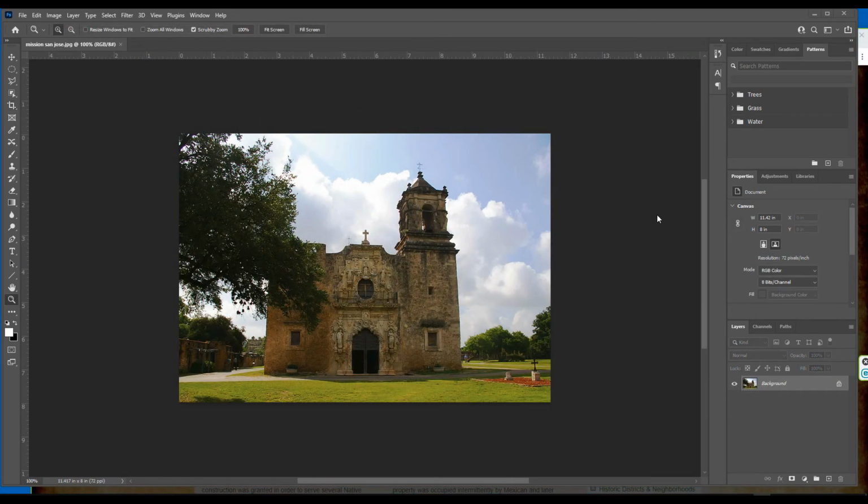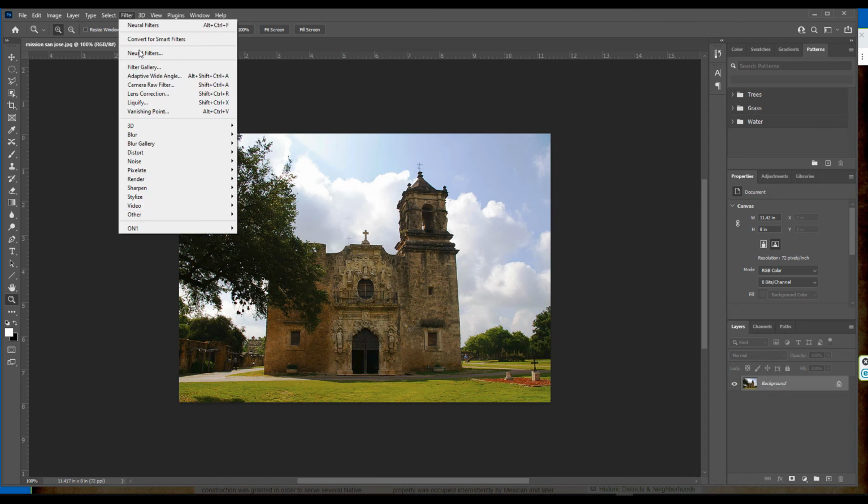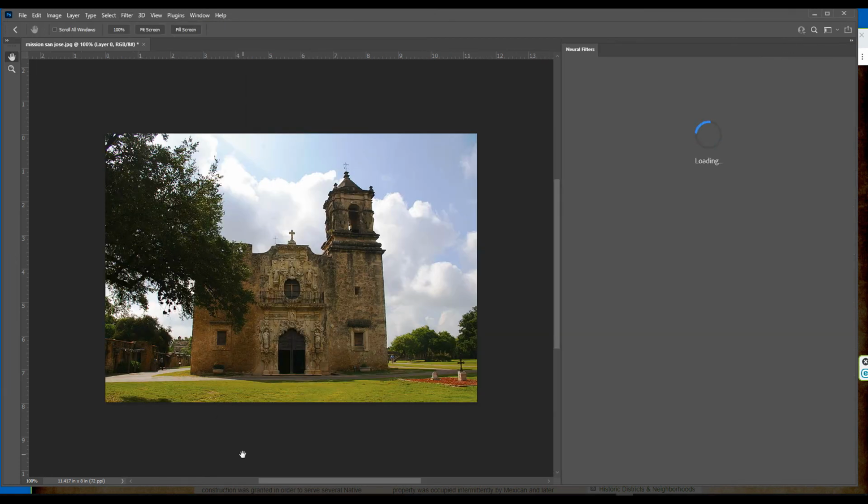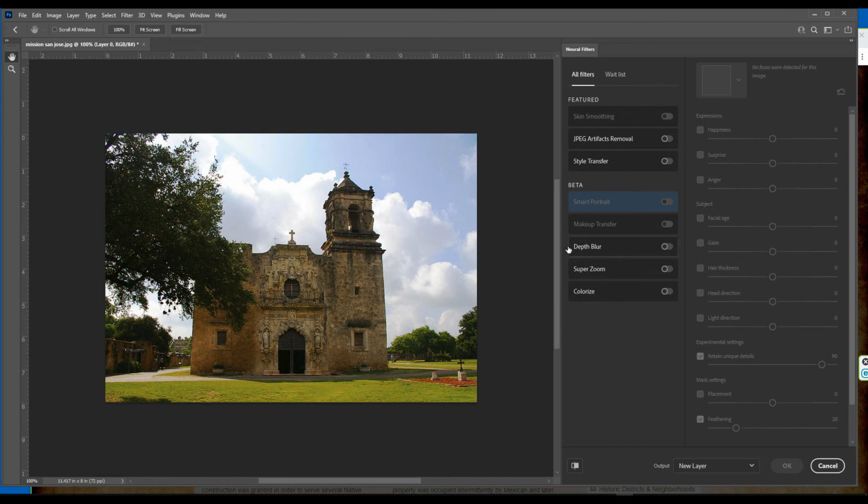We've got a picture of San Jose Mission in San Antonio, Texas. I'm going to see what we can do with this picture with Neural Blur. Go to Filter, Neural Filters, and they have what you call depth blur. Sometimes when you have a picture, you want to put the focal point on the main part of the picture. In this instance, I want to put it on the building itself and blur what's around it. So this would be a focal point.